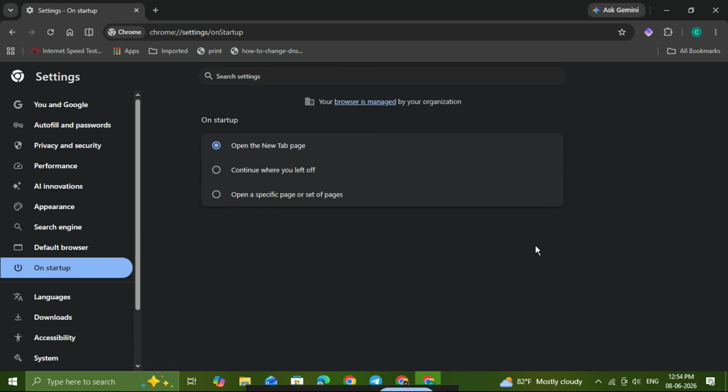So to recap, go to Chrome settings, click on Startup, choose the startup behavior you want, and then add, use, or remove pages depending on your setup. That's all it takes to change the startup page in Google Chrome.